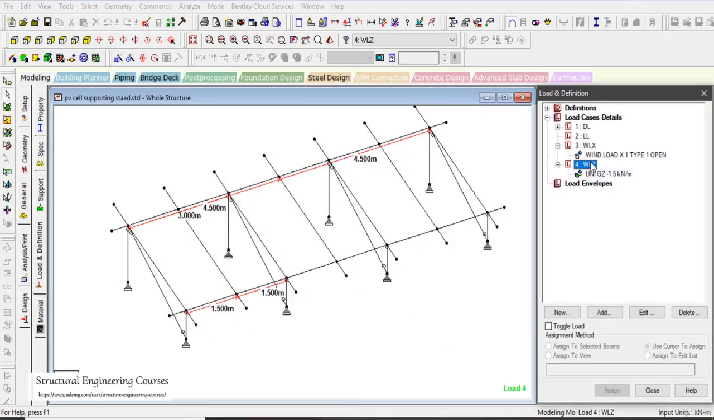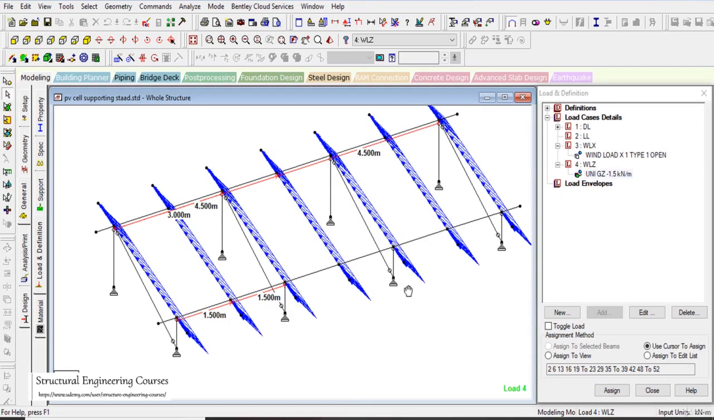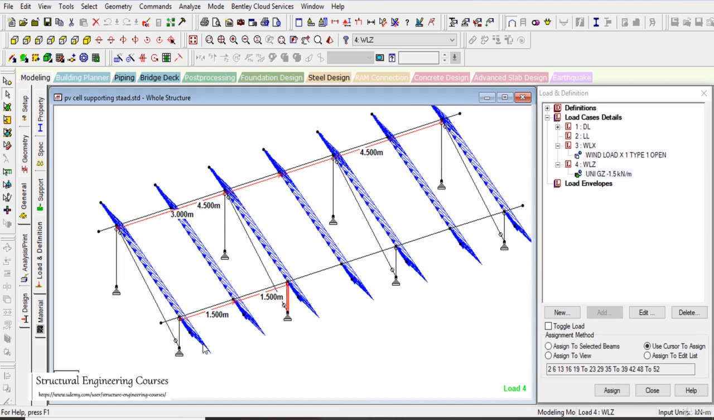So now wind load is also done, but we have not considered the wind load on these column surface areas. So what we can do is that we can give the range for this wind load.